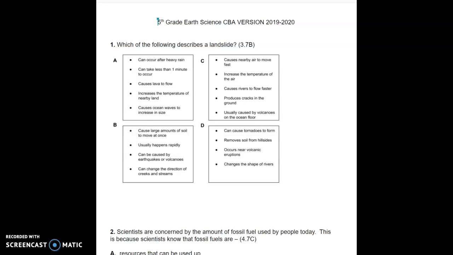Question 1. Which of the following describes a landslide? A. Can occur after heavy rain, can take less than 1 minute to occur, causes lava to flow, increases the temperature of nearby land, causes ocean waves to increase in size. B. Causes large amounts of soil to move at once, usually happens rapidly, can be caused by earthquakes or volcanoes, can change the direction of creeks and streams.